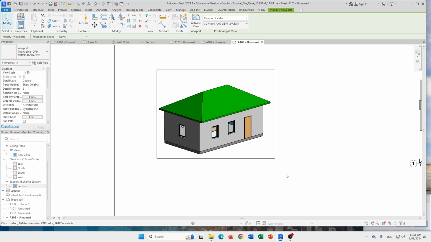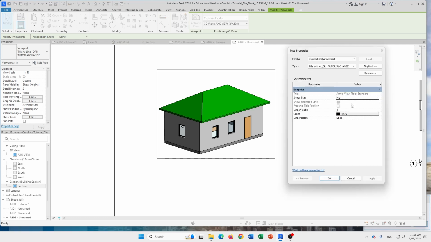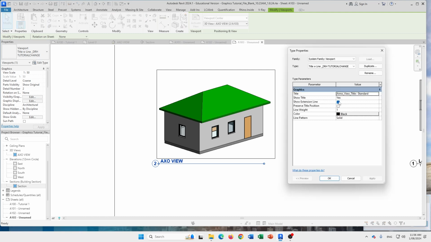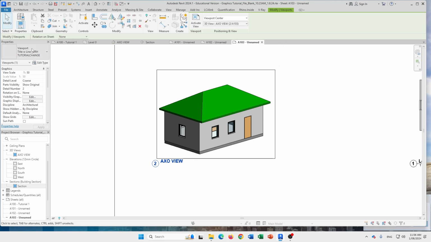So if you don't want any titles, you can do that. But if you want titles, you can just keep it on yes. And show extension line just means that little line we saw that we're playing around with. If you don't like that messiness, then you can just tick that off, and you'll just get the delete of that.